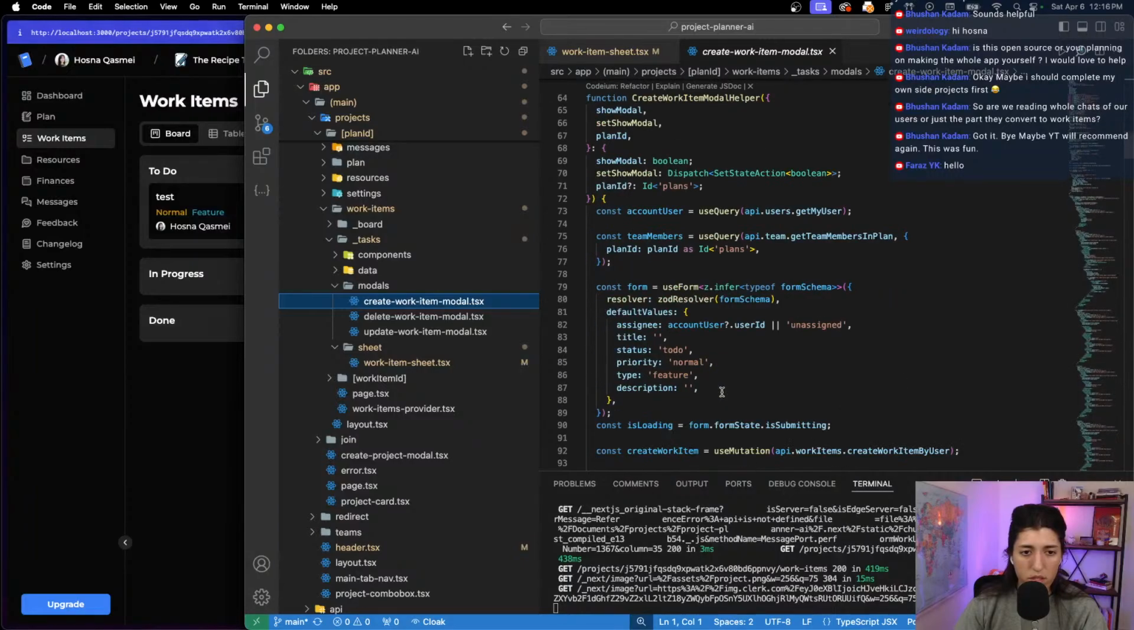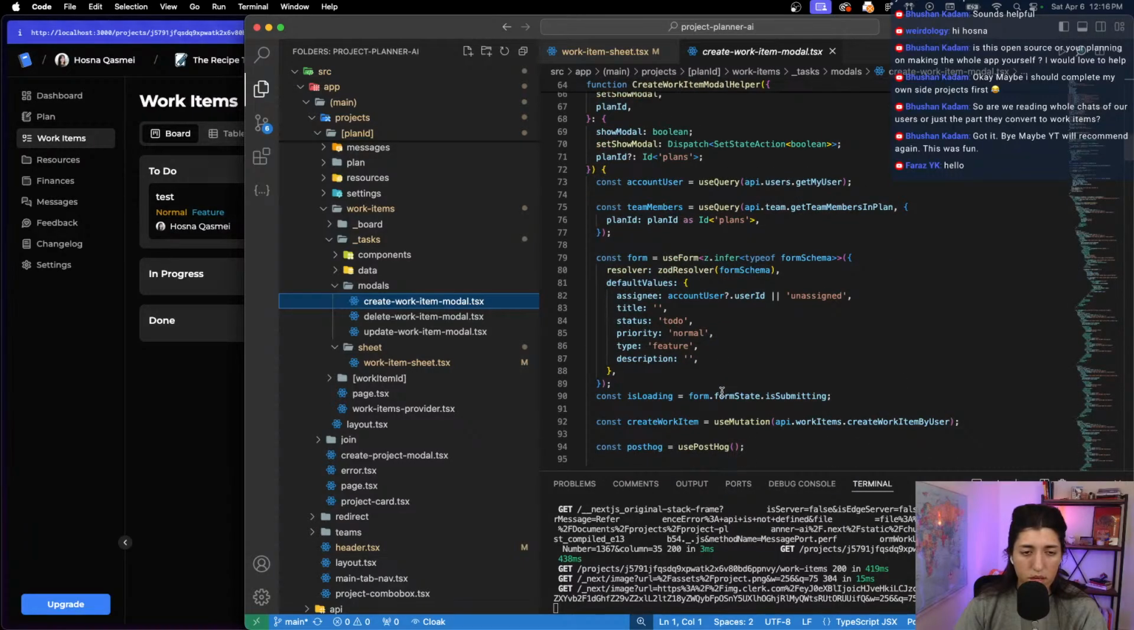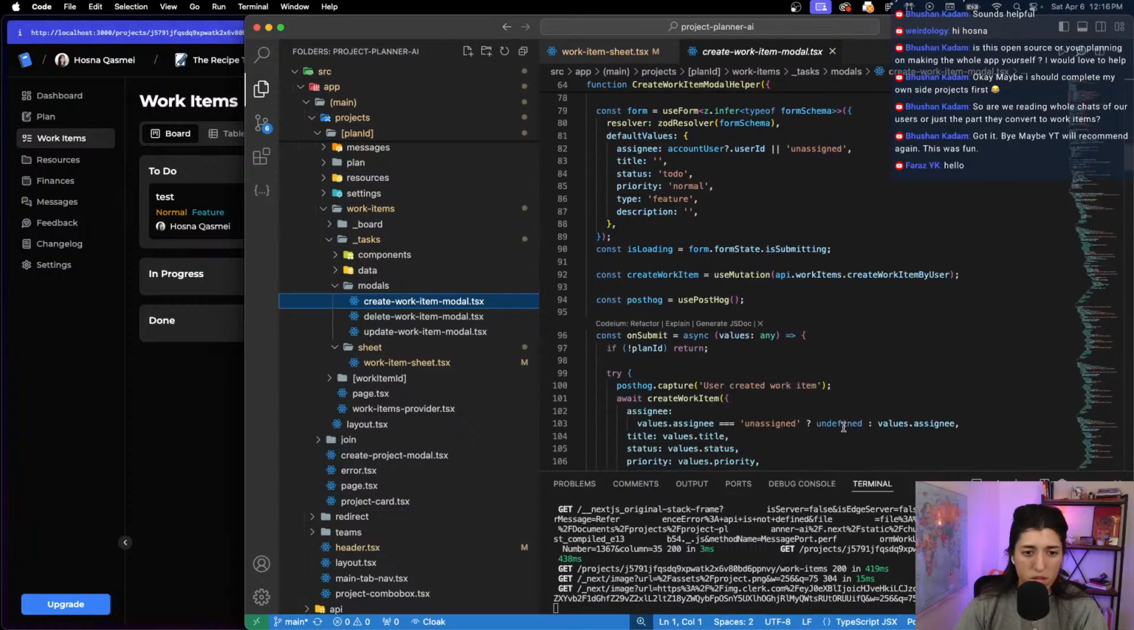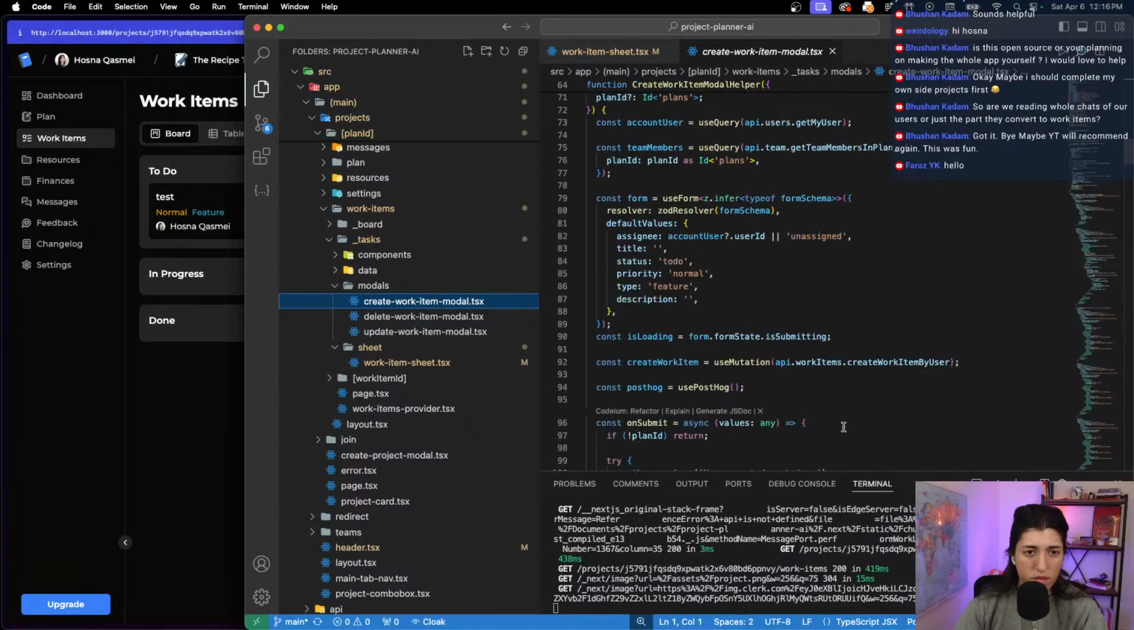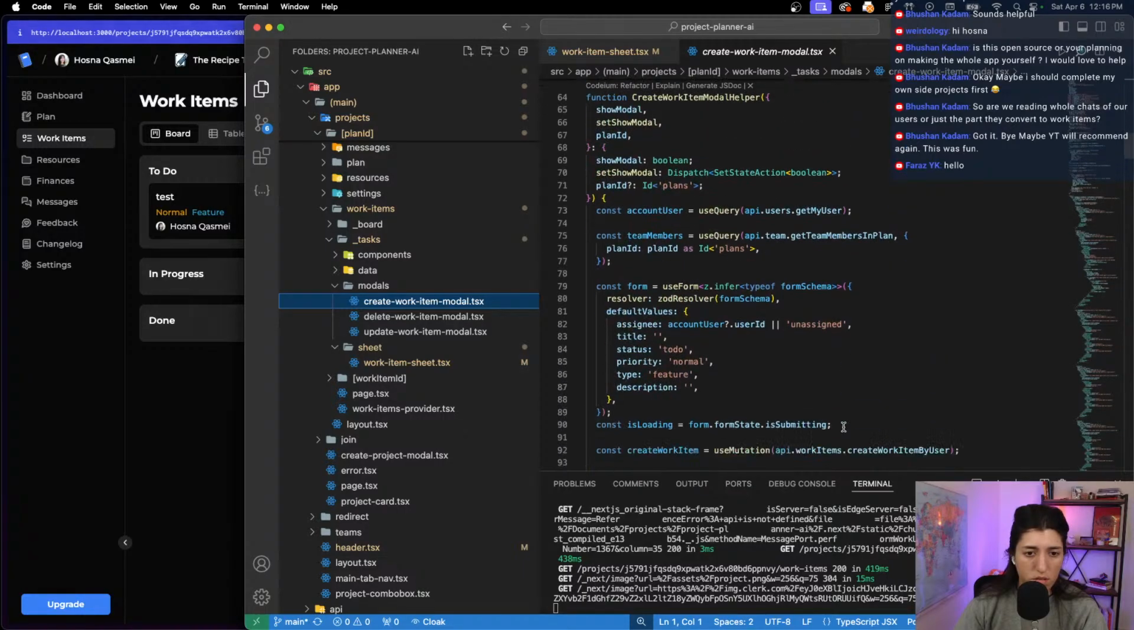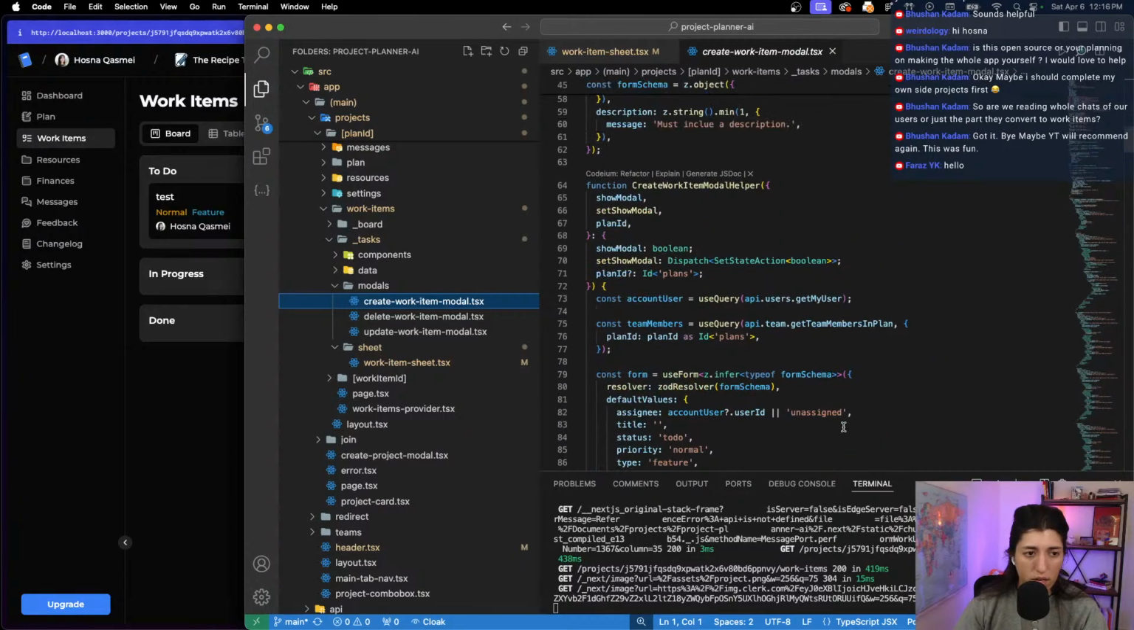The create one is different because we get members. Default values. Type.